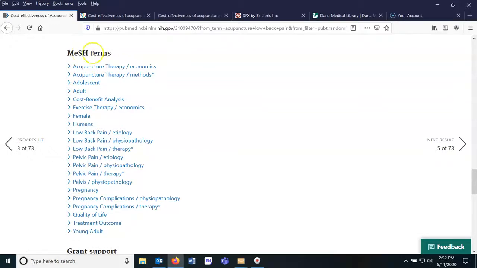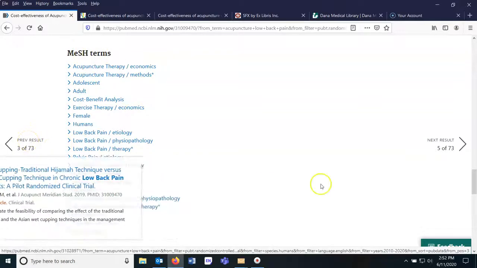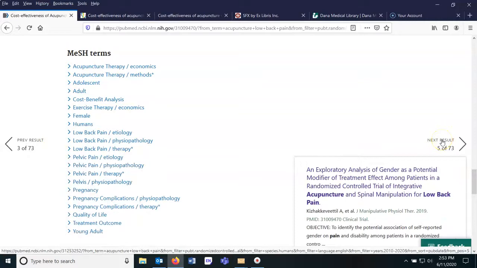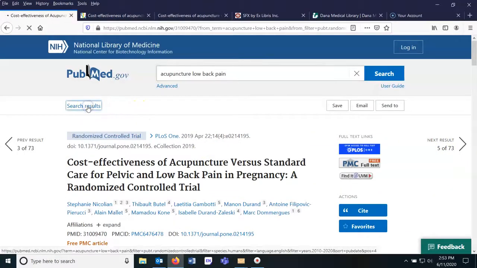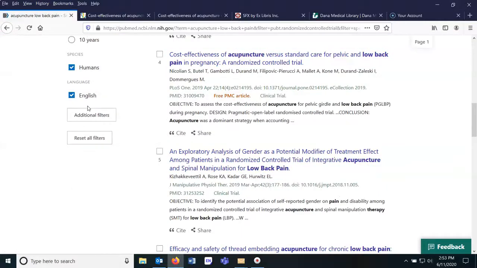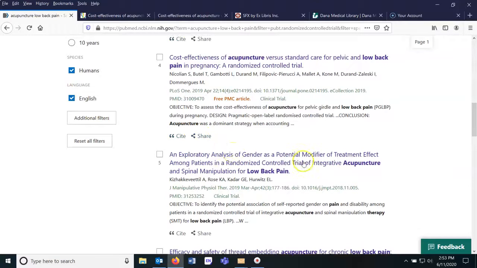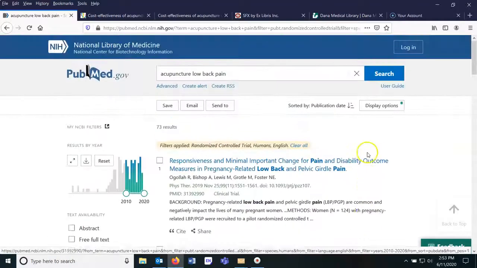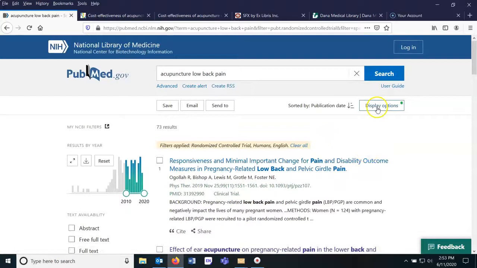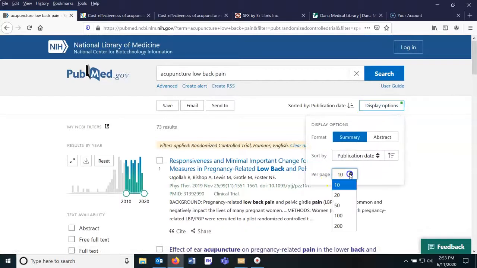Navigate the set of results by clicking on the previous or the next links, or you can go back to the top and click on the search results link to go back to the summary display. To show more articles, go to the bottom and click on the Show More button, and it will show you the next batch of 10. Or if you would like to see them in larger batches, go up to the Display Options button and make your selection from there.